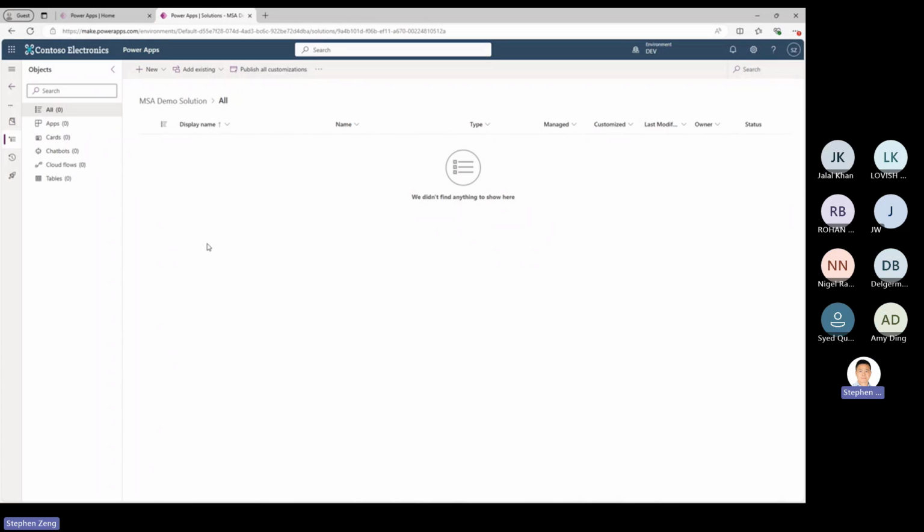Okay, so now first I'm going to create a flow. To do that, I'll click New and select Automation and Cloud Flow. There are three types of cloud flow you can create: automated, instant, scheduled.